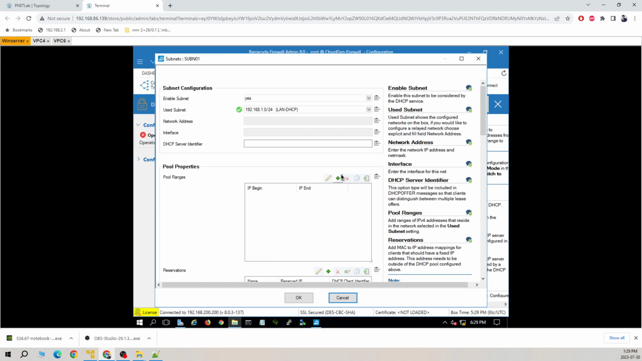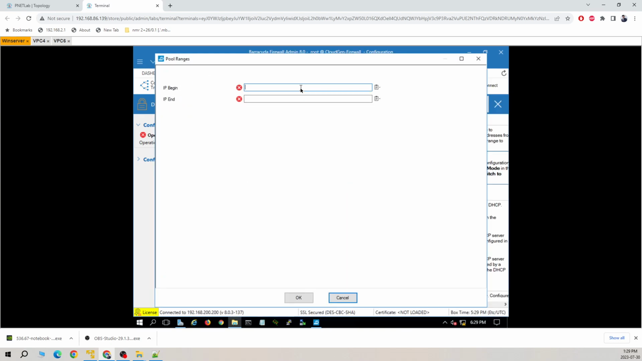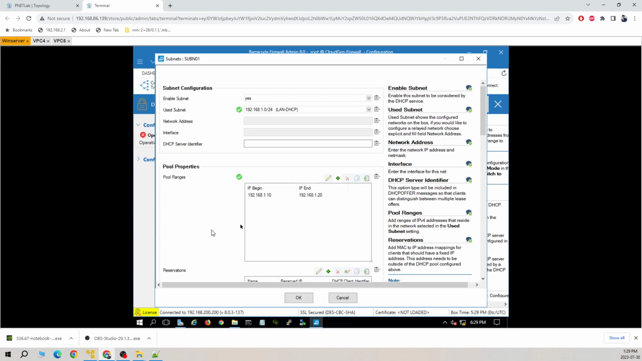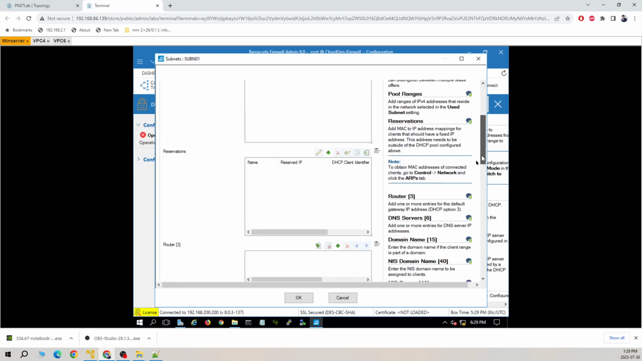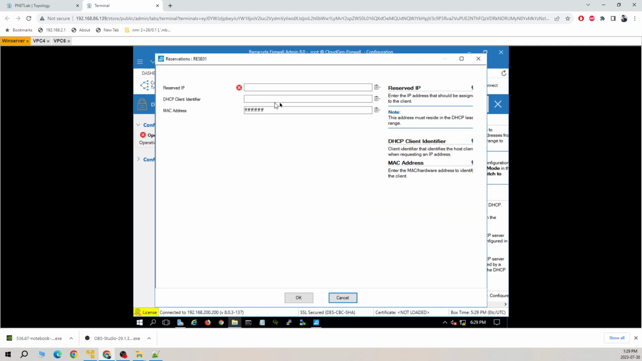Pool range, what do I want? Suppose the IP begins from 192.168.1.10, and I want it to finish at 192.168.1.20. So the first IP should be 1.10, the last IP should be 1.20. If I want to reserve any IP address, I can reserve it here. Right click, add or reserve. Put the IP address, put the MAC address, and it's going to reserve.